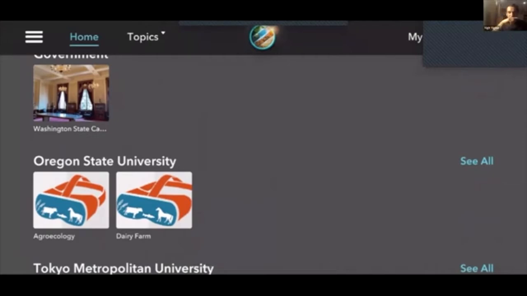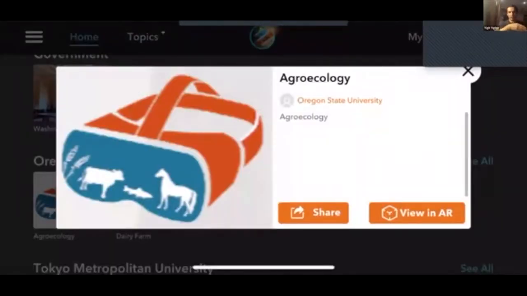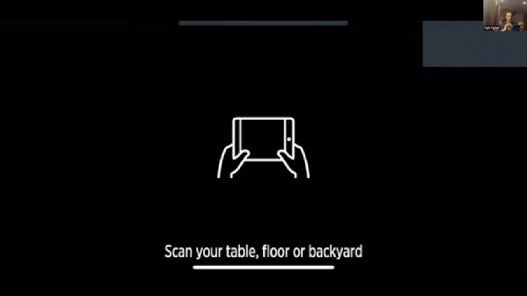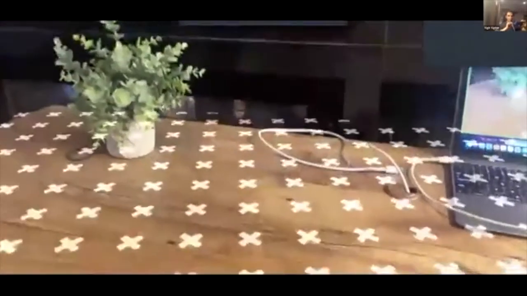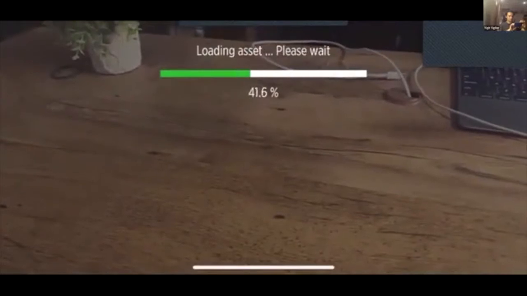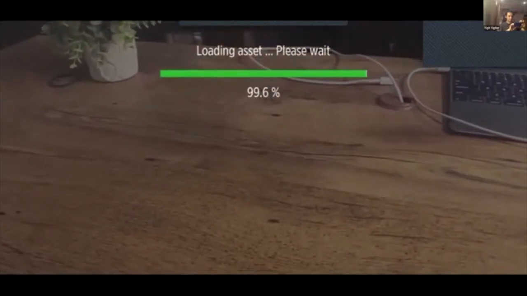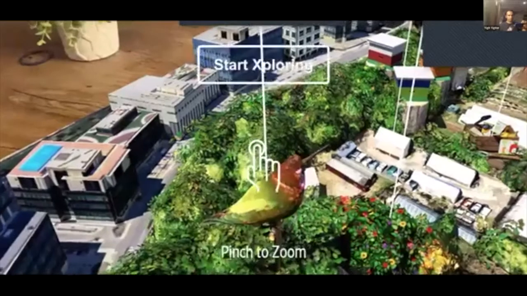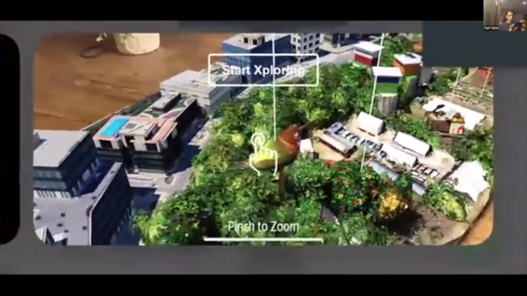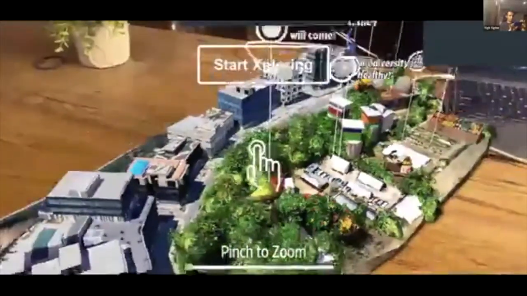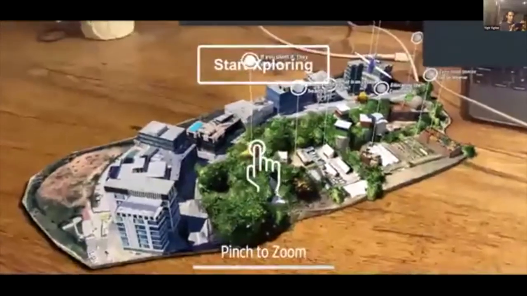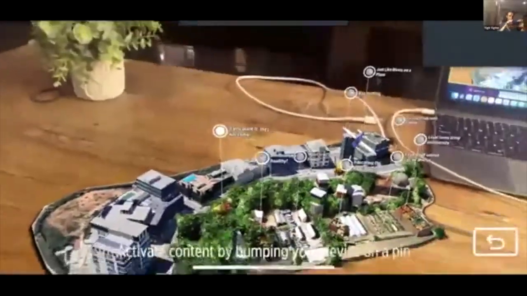The first one is ready. The other ones are still works in progress. Now I click here, and there's more information about this specific project. When I click View in AR, I scan my table, my desk, and it's right here. I'm rotating it and adjusting it.